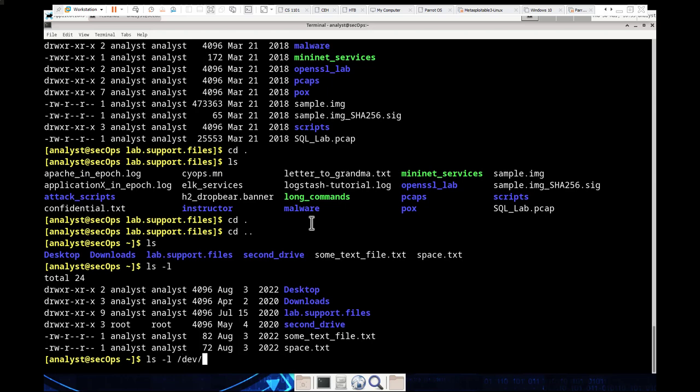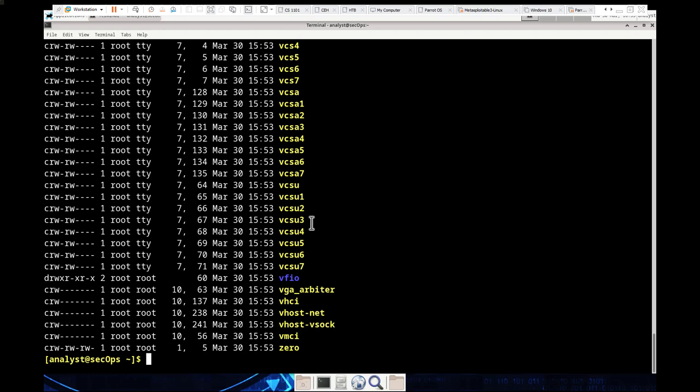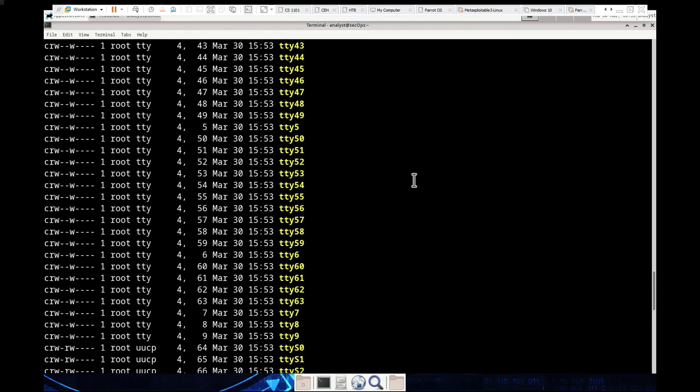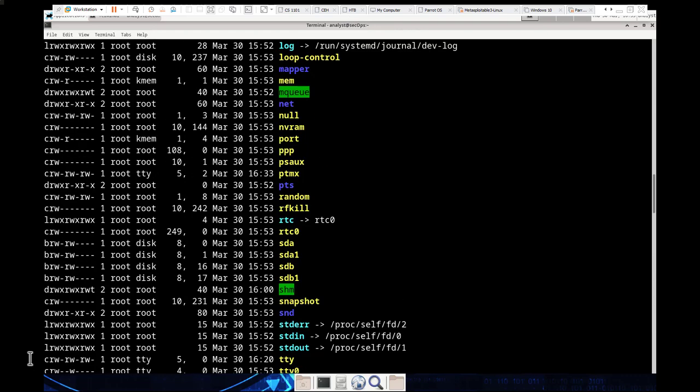/dev. Notice some of these start with C. Character files. The L's are going to be our symbolic links, and our B's will be block files. I see these are directories. Notice the color. Here we have a few L's. Again, notice the color. They are clearly different.